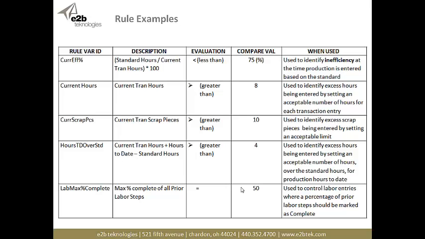For example, the first one here is a pretty good example, right? I want to look at my current efficiency percentage. What this example is used for is to identify an inefficiency at the time of production entry based on the routing standard. So if it should take me 4 hours to complete a particular operation for a work order, and in this case I'm looking at less than 75%, so if I'm less than 75% of that 4 hours and I try to enter that transaction, it's going to say, wait a minute, there's no way you got it done this fast. I'm either going to warn you, require a supervisor override, or prevent that transaction from happening.